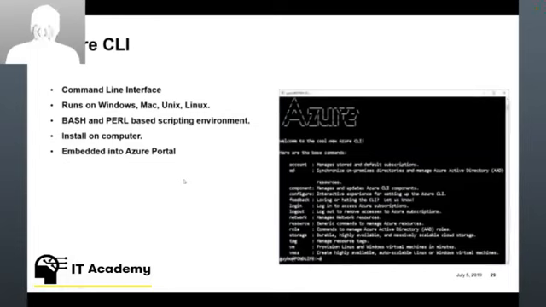We also have the command line interface. One of the benefits of the command line interface is it uses the Bash and Perl scripting languages. So those are readily understood and used already within the Linux and Unix communities. That's a skill set that those systems administrators already have. Because it just runs through a command line interface, we can run it on a Windows machine or a Mac or a Linux or a Unix box without having anything powerful put on there. And it's also embedded into the Azure portal as well, so I can just log into the portal and run those commands from there.